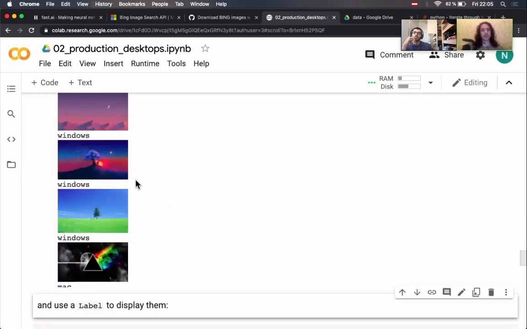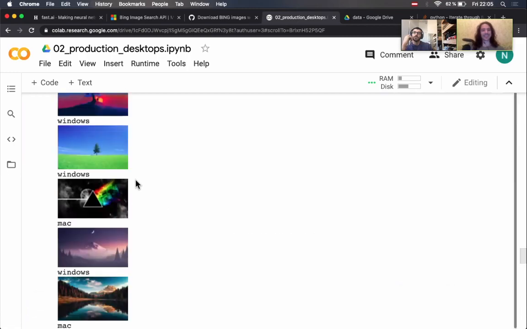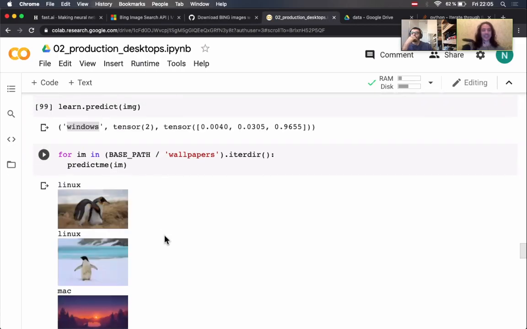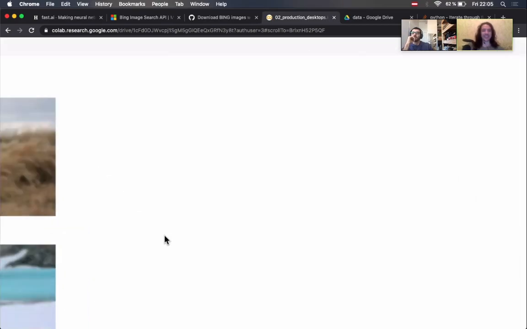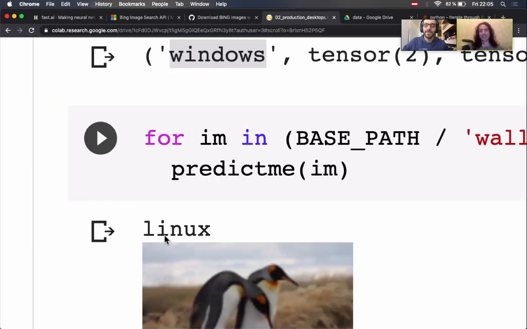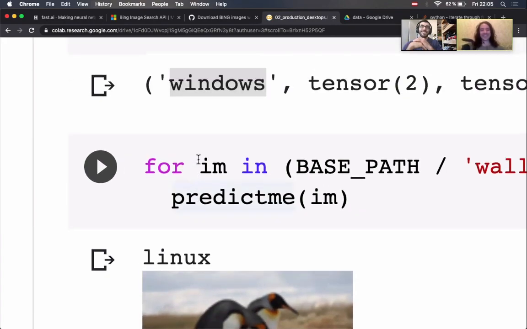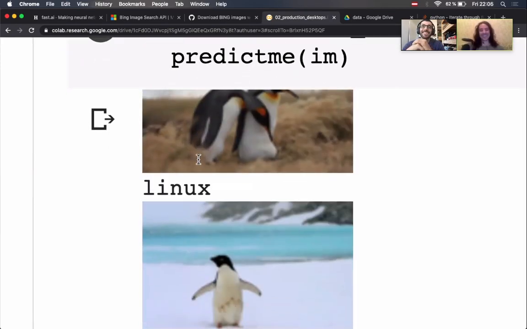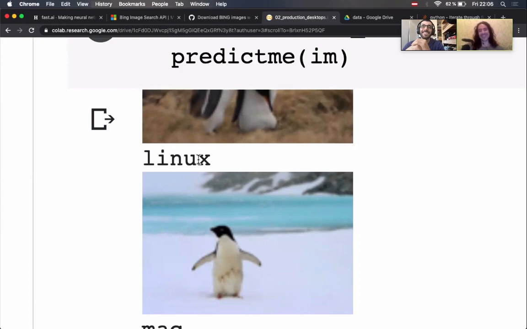Whoa! Look at that. Nice. It did it automatically. Oh no, it's still doing it. Yeah, it's working on it. Okay, let's look at the predictions. The grand finale. Linux. Penguins. Yeah, Linux. That's nice. Aw, so cute.